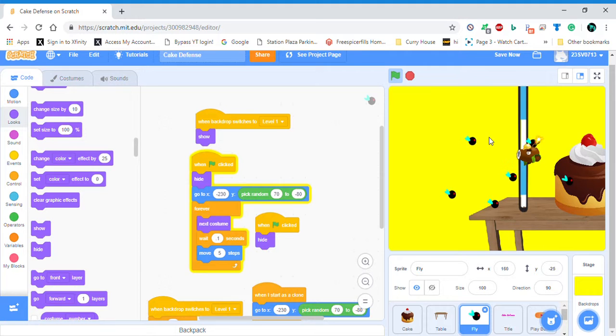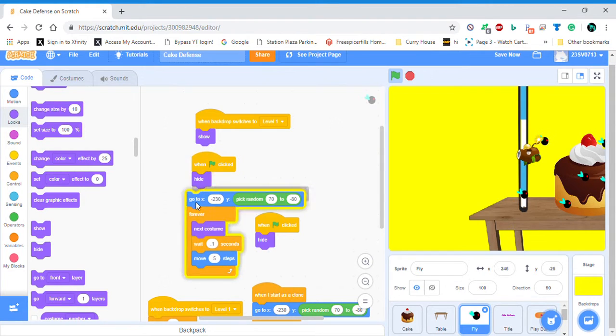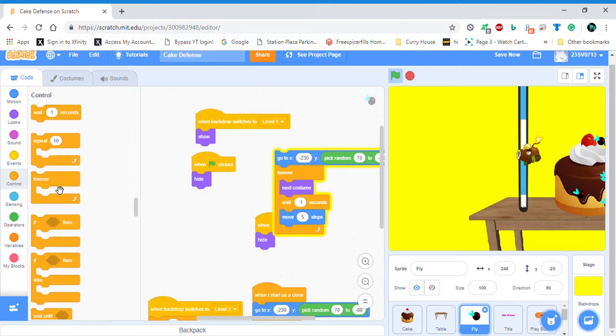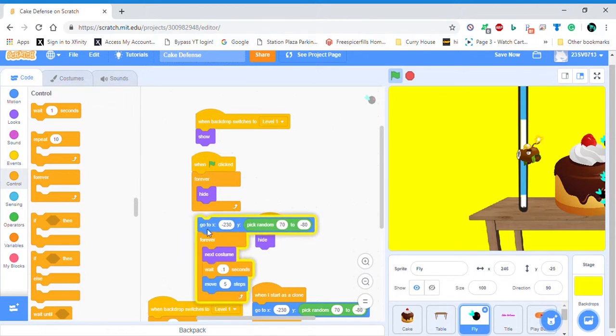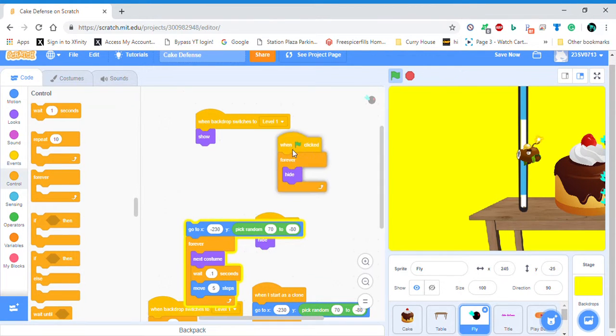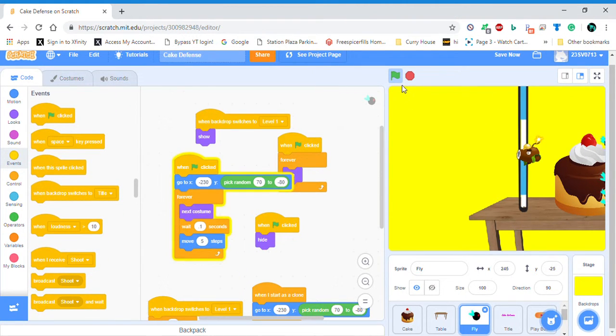What was the 6? I only asked for 5. Oh my gosh, I have to put forever hide, because it's going to come back. So let's put forever hide. Great, just what I needed. Let's put that in a different strand and put when clicked. Let's try now. 1, 2, 3, 4, and 5. Okay.